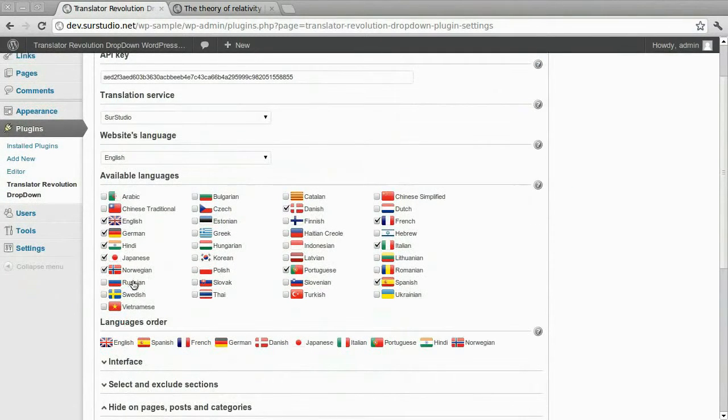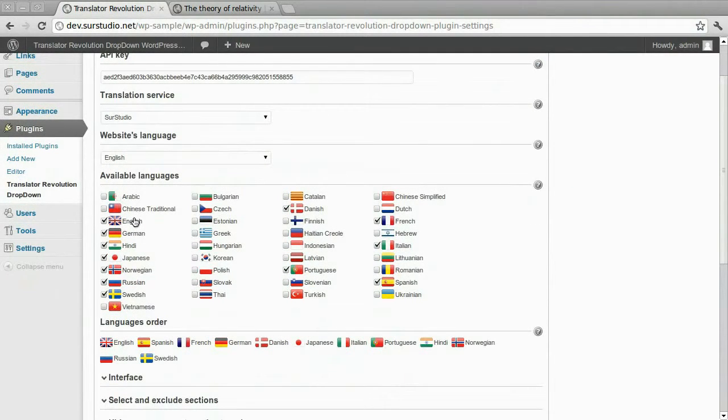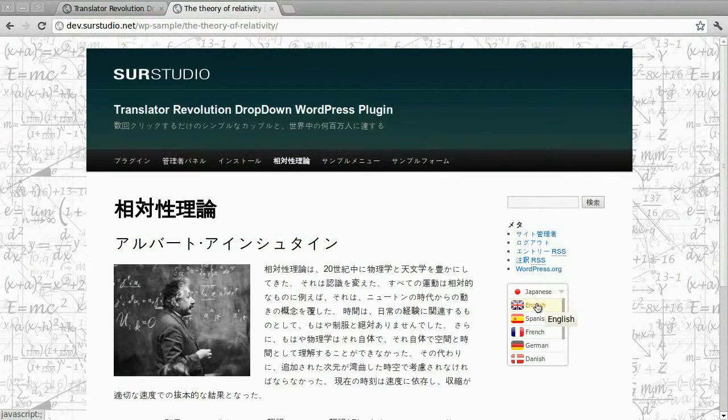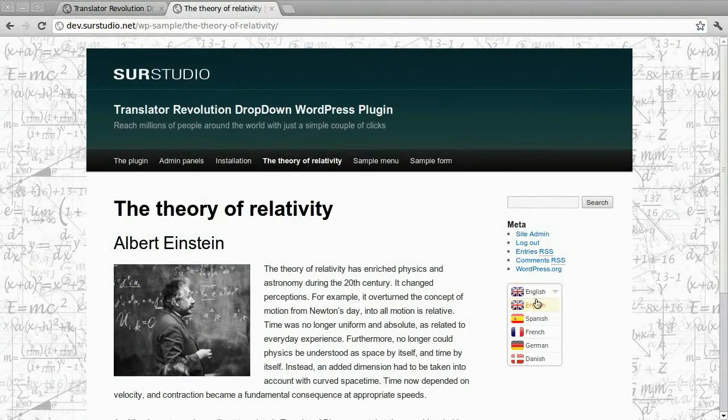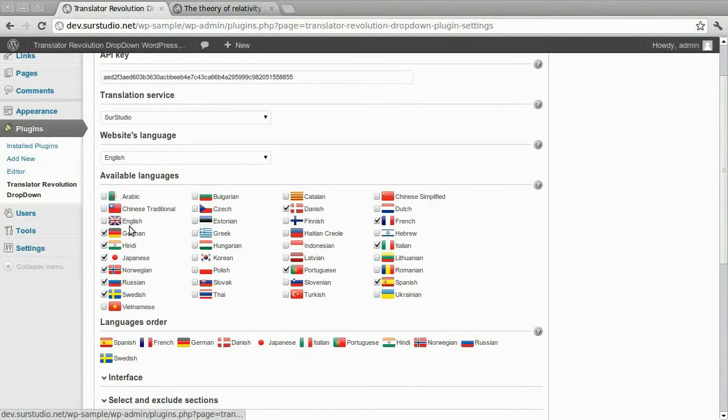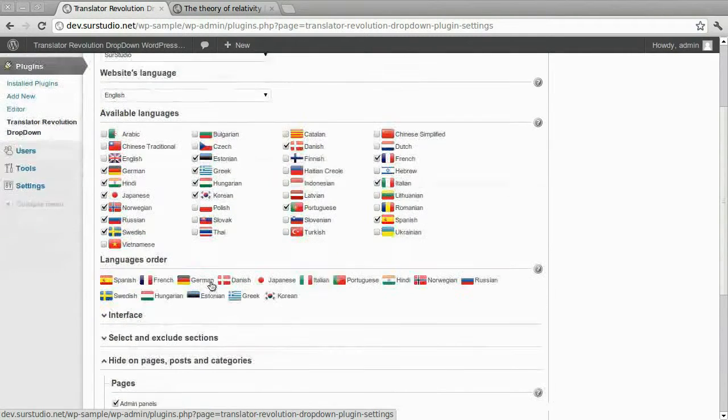Okay, let's add a few languages. You can remove the English language, so it doesn't appear on the list. If you think about it, it doesn't make much sense to have the English language since the website language is English already. So let's continue adding a few more languages, such as Greek, Korean, and you can change the order by dragging the languages.